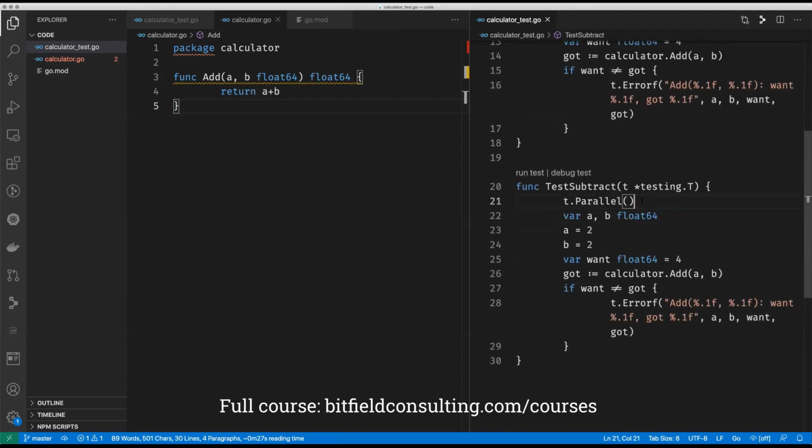What else needs to change? This is fine, these are fine. Our want is going to be different, because 2 minus 2 should be 0. Because we're calling a different function, we can change that.